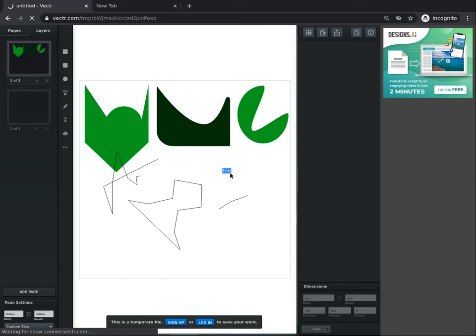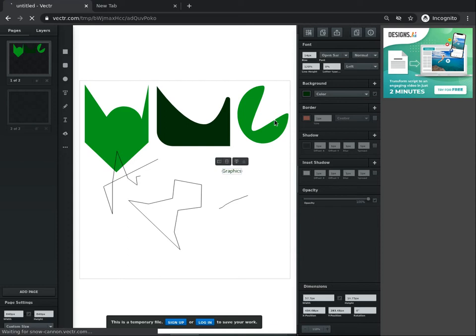I'm writing graphics. Now, when you select it, you can see they are giving a couple of options on the right hand panel, that is the font, background, border, shadows, and opacity. You can increase the font size from here. I'm increasing it because it's not visible clearly.